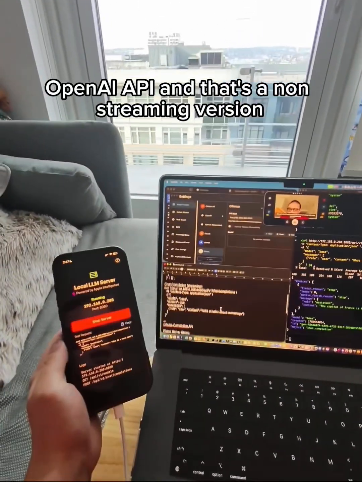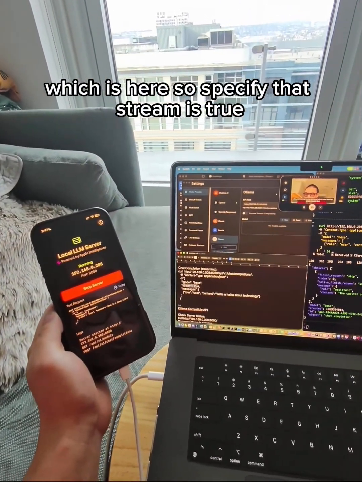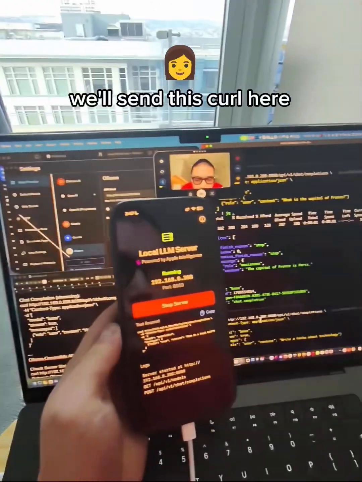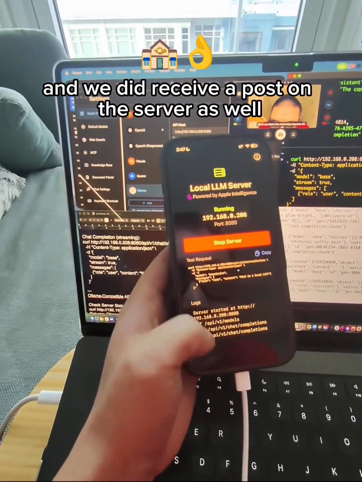That's the non-streaming version, and there's also a streaming version that most clients use, which is here. We'll specify that stream is true, and we'll send this curl here: write a haiku about technology. We'll see that's the streaming response format, and we did receive a POST on the server as well.